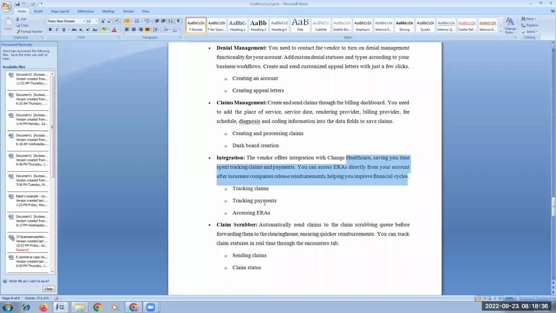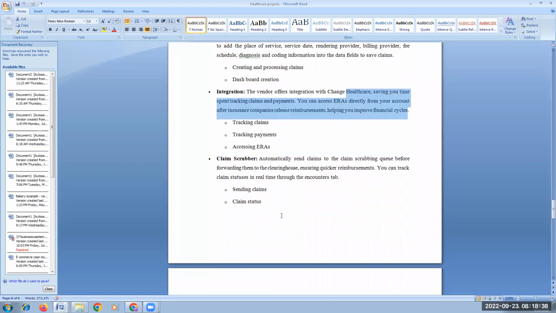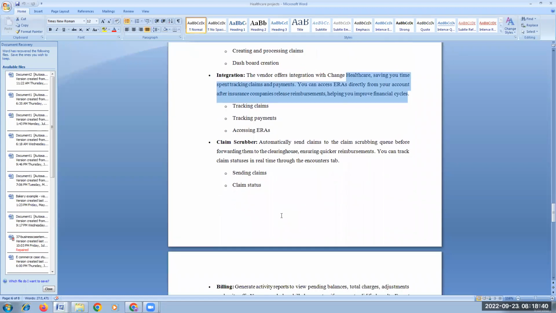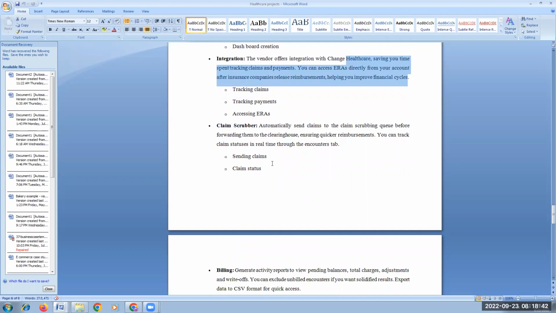Now, next, claim scrubber. So what is a claim scrubber? Sending claims, right? Automatically send claims to the claim scrubber queue before forwarding them to the clearinghouse, ensuring quick reimbursement, so that you can track the claim status in real time through the encounters tab.